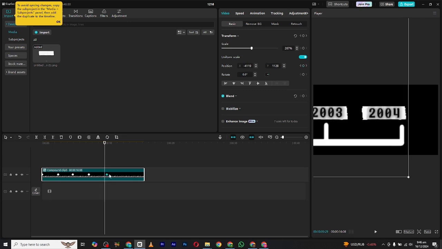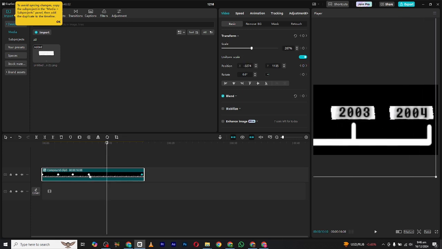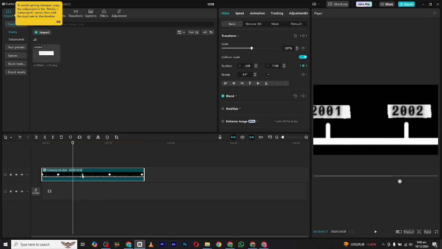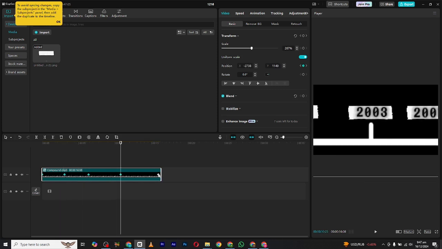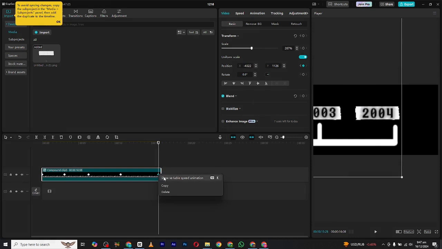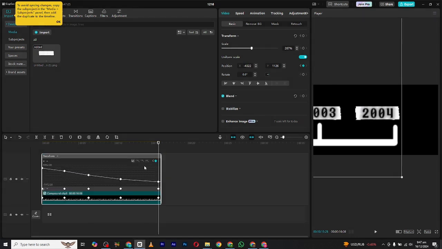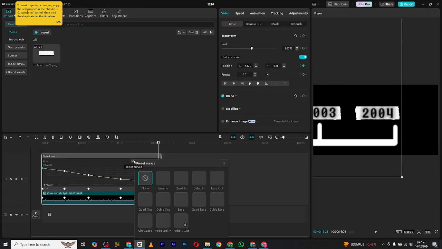You can also bring the keyframes close to set the duration of the animation between keyframes. And your animation is ready. You can adjust or make the duration more by going in the graph properties of the keyframes.